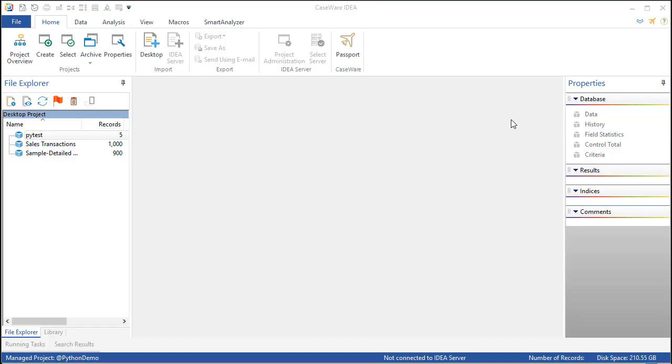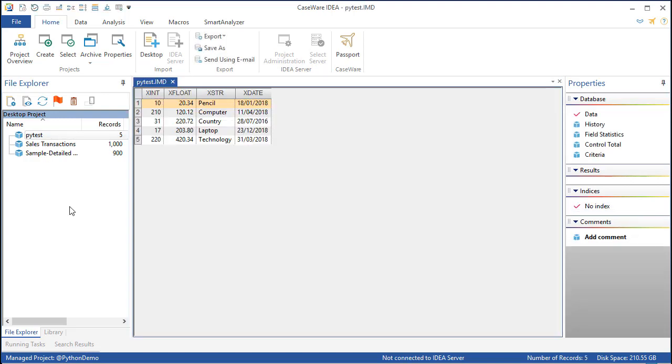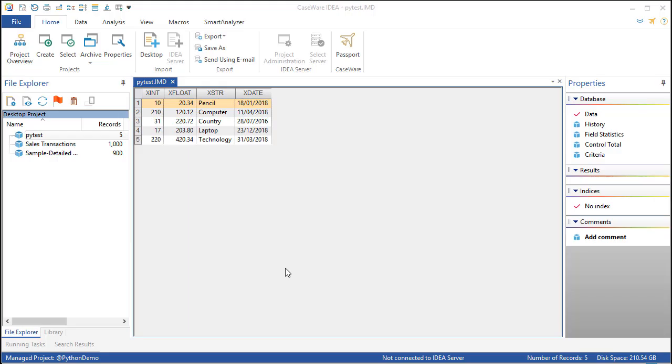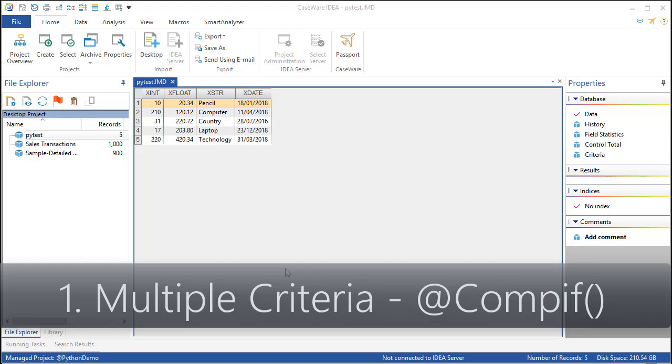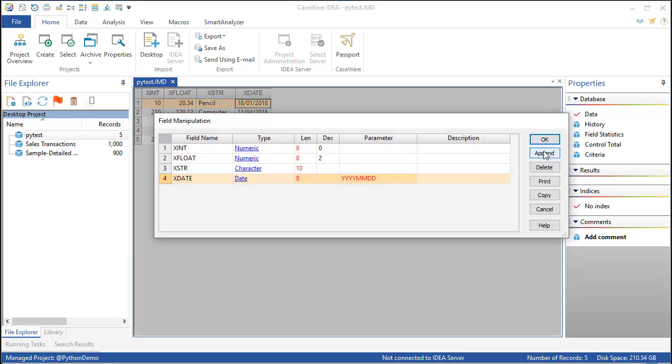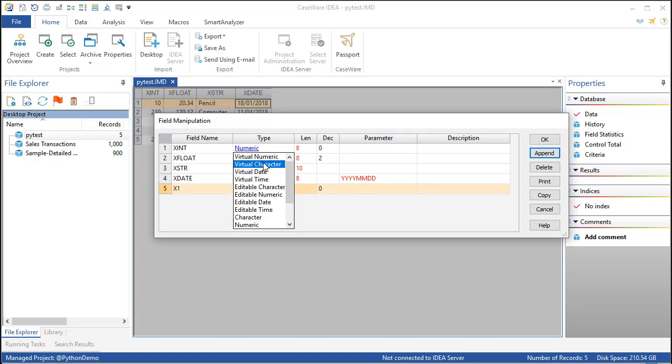For the next example, I'm going to use this PyTest file which has 5 records. The task is to find the name of the day of the week of a given date, such as Sunday, Monday, etc. We will be looking at 3 different ways of doing it. The first method is to use the criteria. Let us define a new virtual field, append, call it x1, virtual character, say of width 10.